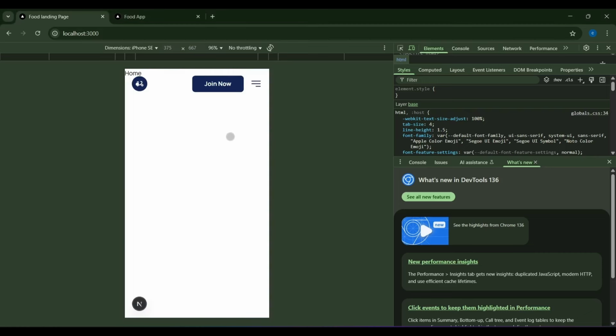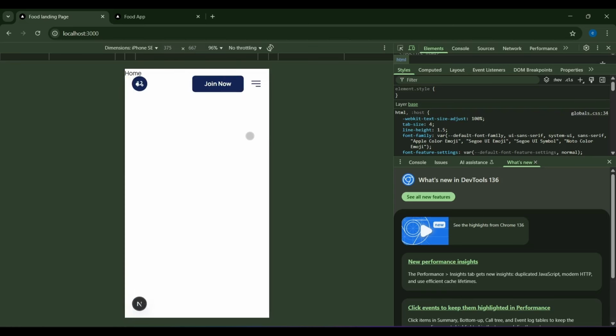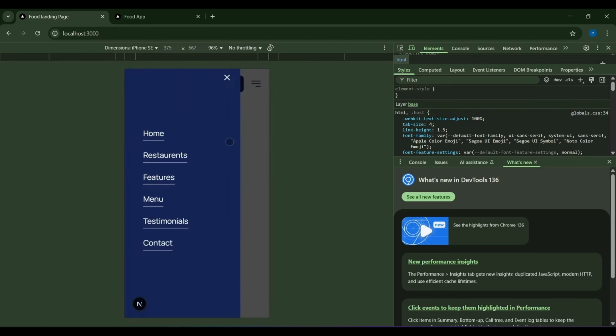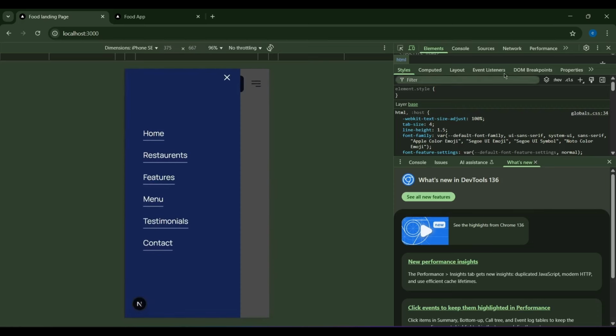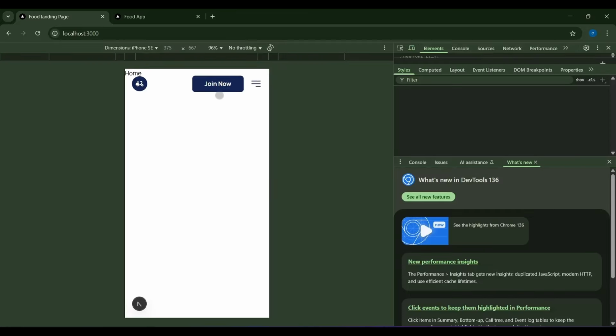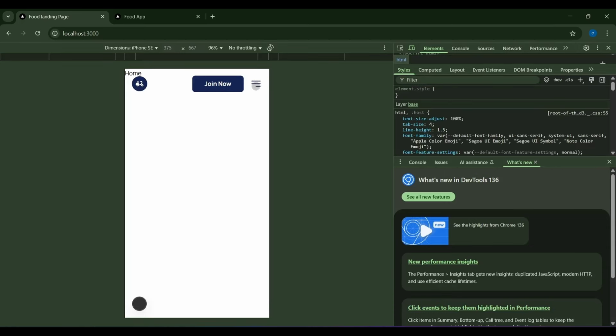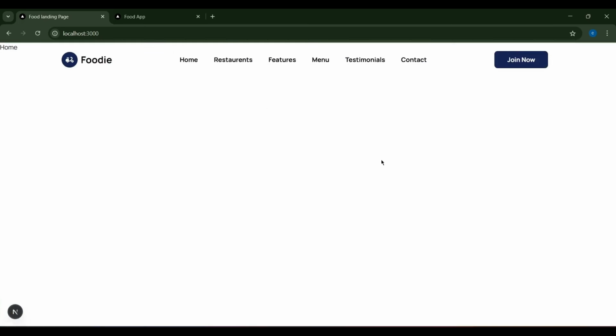So now if I click here, you can see our slide bar opens with smooth animation. And if I click here, it closes the nav. Awesome. So it's working perfectly with the smooth animation. So now if I show you, so this is our large screen navigation bar where we have nav links, buttons, and then we have this responsive navigation bar where we have this burger menu. So if I click here, it will open our sidebar and close the sidebar. Awesome. So our navbar is completed.